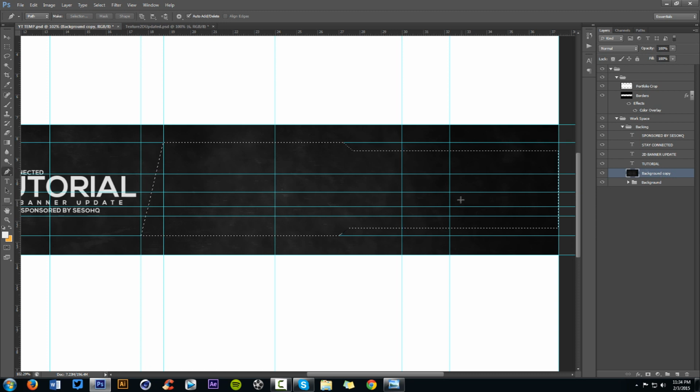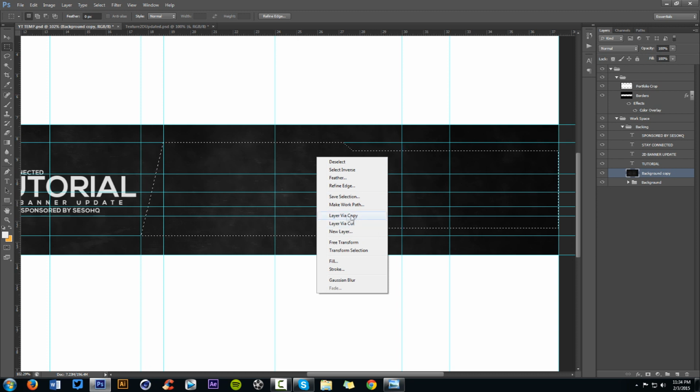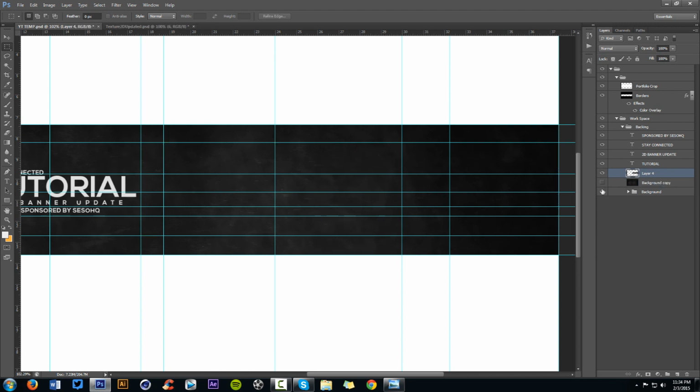What I can do simply is click on this layer right here, the layer we just merged together, so all the background layers are together. Press M on your keyboard, which is the rectangle marquee tool up here. Right click, layer via copy right here. You can hide this layer now or delete it, whatever you want to do.